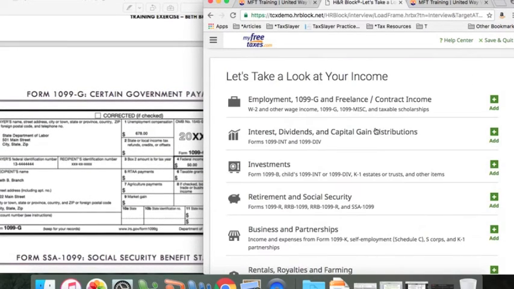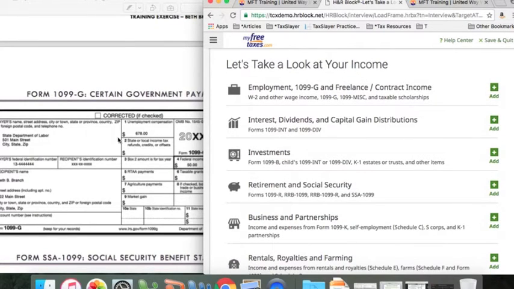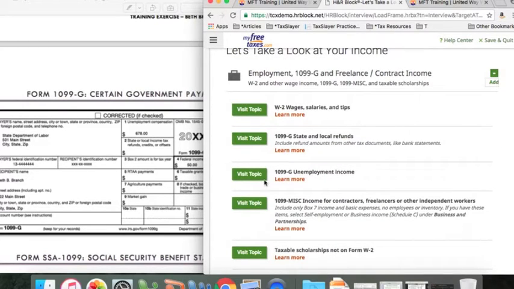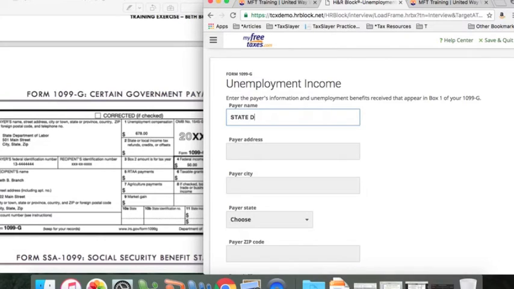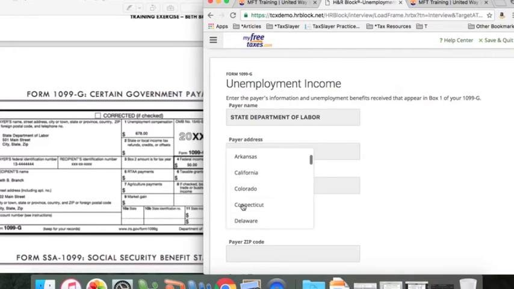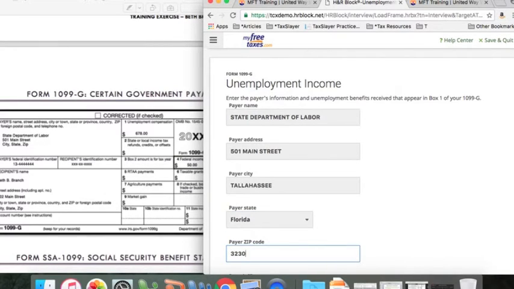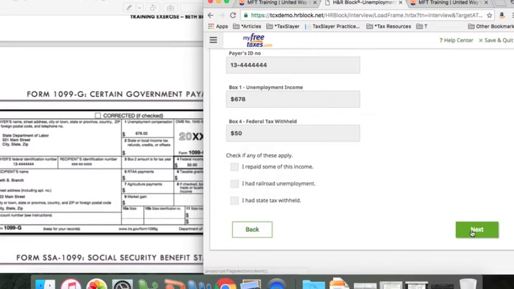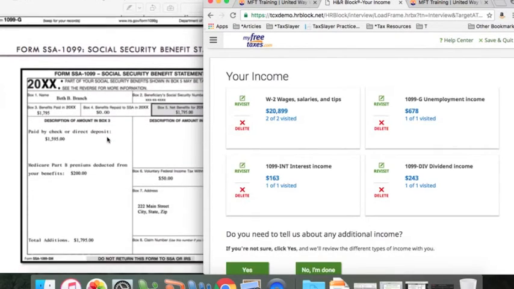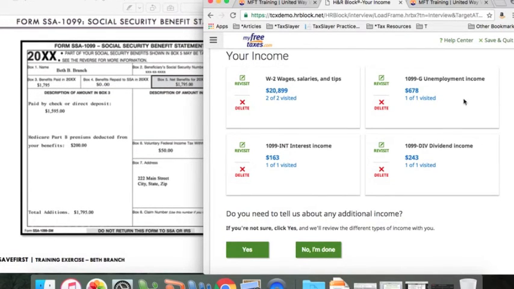There's more income, so we're going to click that we have more. And we want to enter in a 1099-G for unemployment compensation. Our next document is our Social Security benefit statement. So it keeps just summarizing all the income that we enter in, and we keep answering yes that we have additional income.